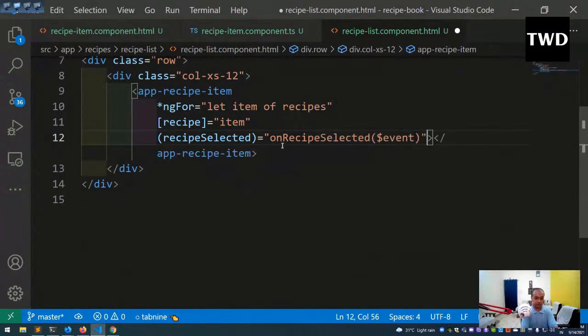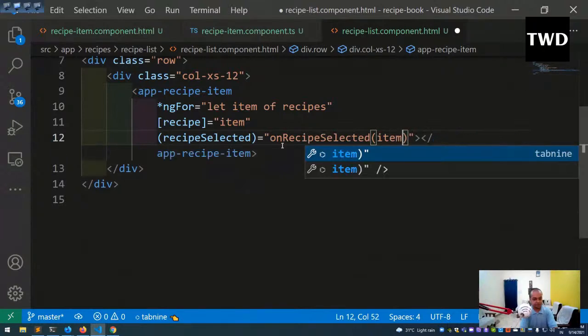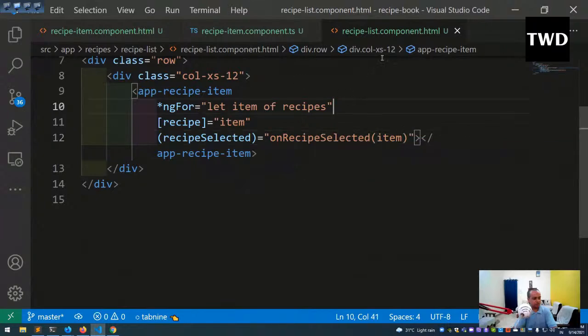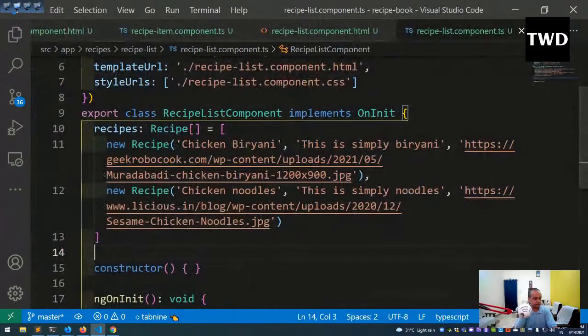Now on recipe selected, we are not passing the event here, we are passing the item here. Okay, so now let us go to the recipe list component .ts file. See what we're doing here: we're taking it here again, and we'll again output it, and we'll pass it to a detail component. So a whole tree type of thing is being formed.